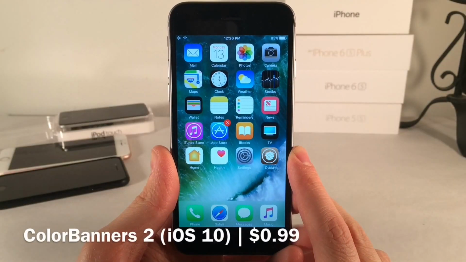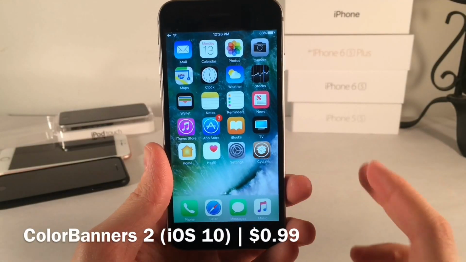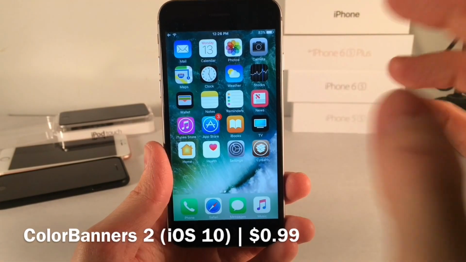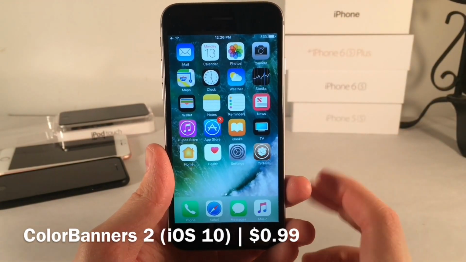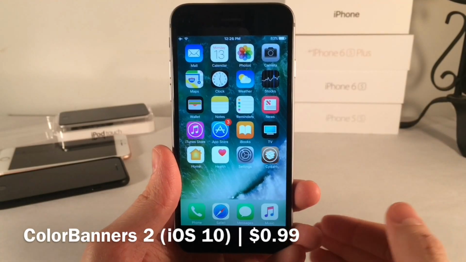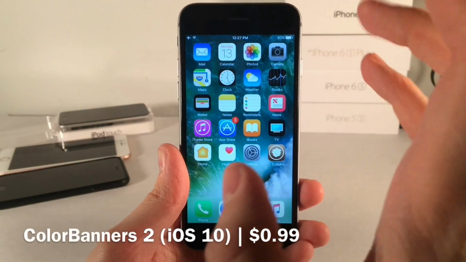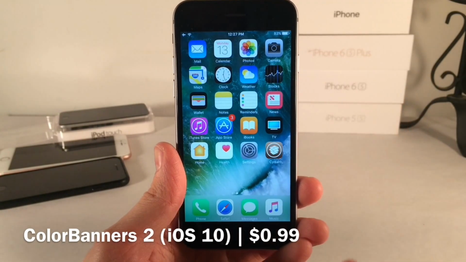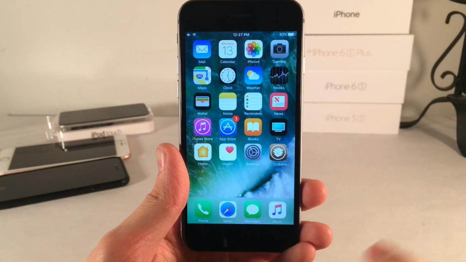Next, we have ColorBanners 2. Basically, this tweak will colorize the banner notifications on your device and the lock screen notifications to the same color as the application that the notification came from. Now, this tweak has existed on earlier versions of iOS, but just because the notifications look so different in iOS 10, I thought it was worth showing you guys the updated version.